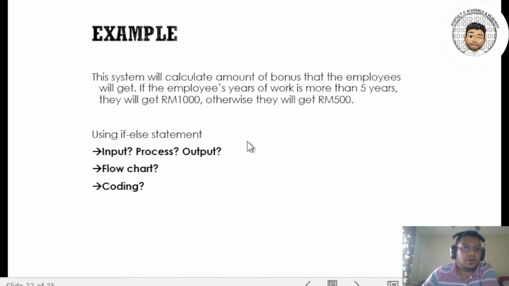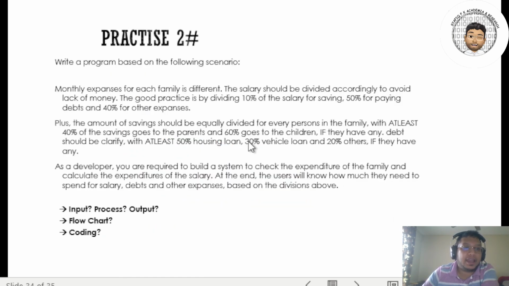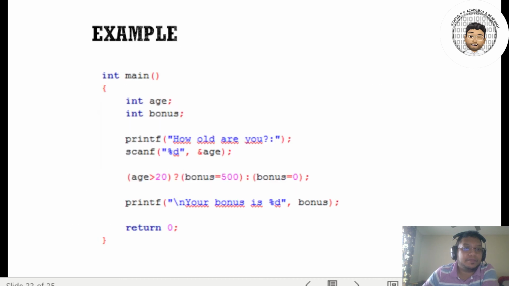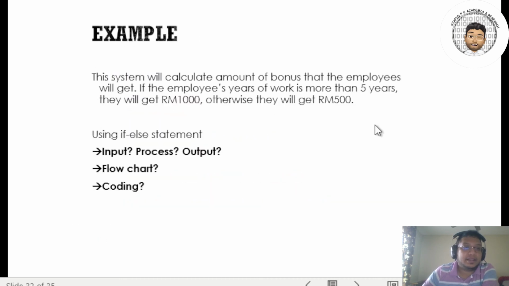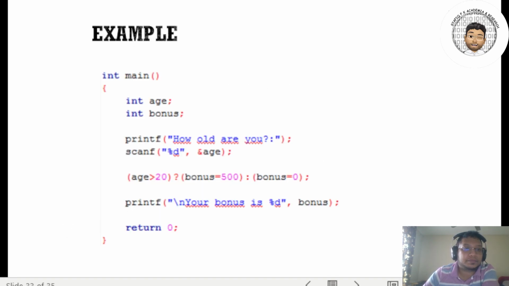Okay, so before we end our class, I have this practice example. The system will calculate the amount of bonus that the employees will get. If the employee's years of work is more than 5 years, they will get 1,000, and otherwise they will get 500. Let's take a look at this one first.